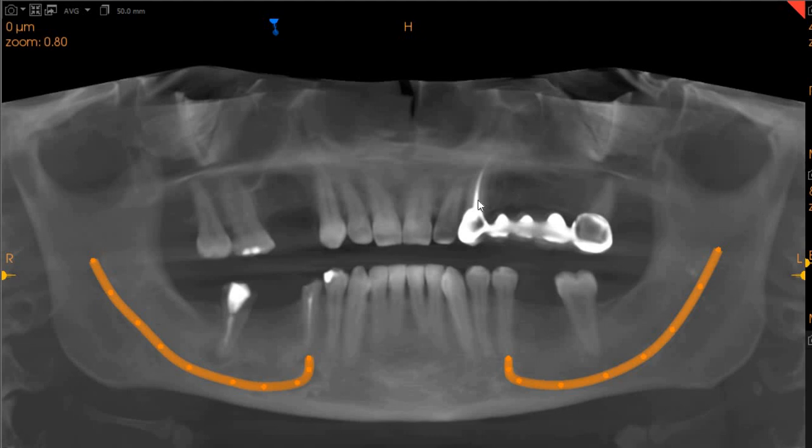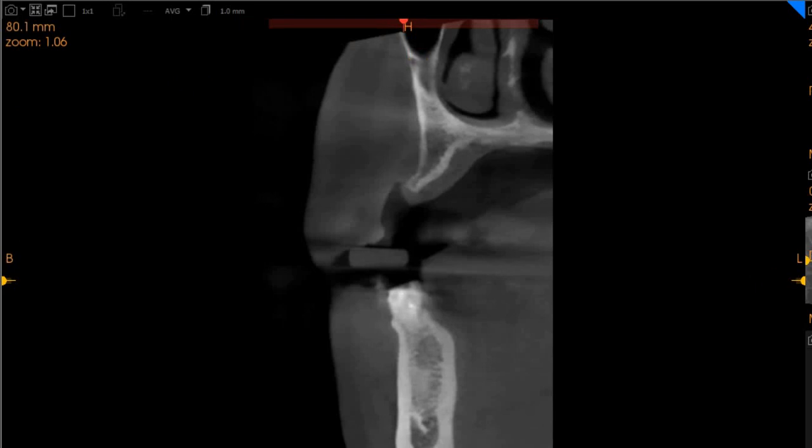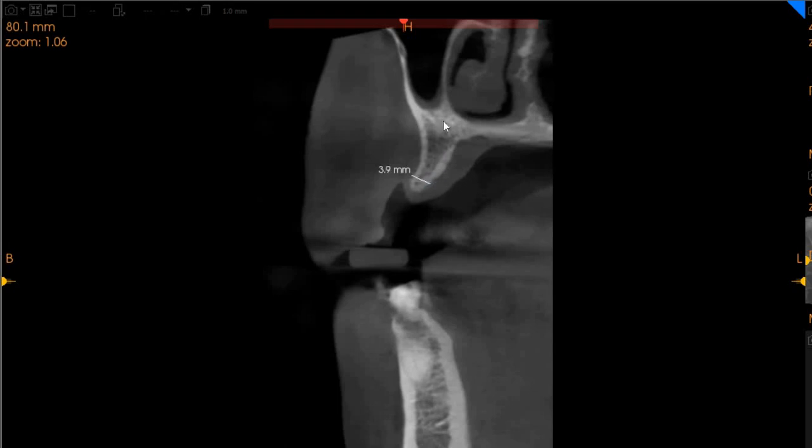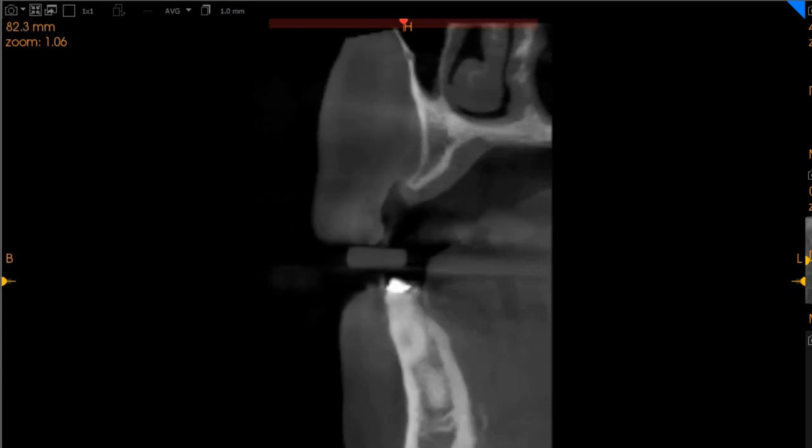Now, this is going to be the transaxial view. The transaxial view is basically the proximal view. Here, very clearly, you can see that we've got a very thin ridge. It's a knife edge ridge with approximately just 3.9 millimeters of ridge width with only 12 millimeters of bone. So here implant placement is not going to be possible unless bone augmentation is done.